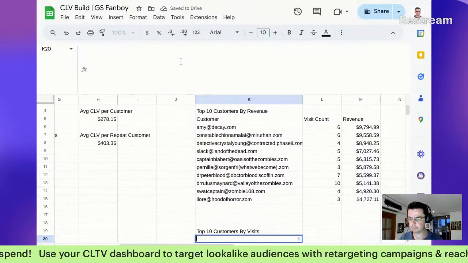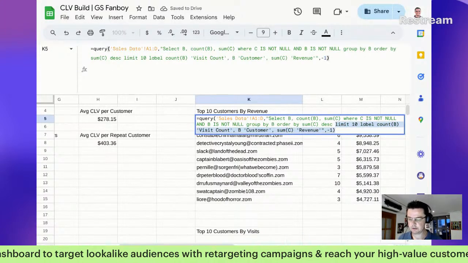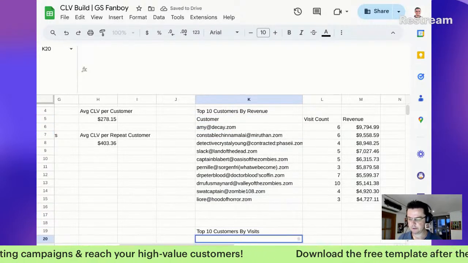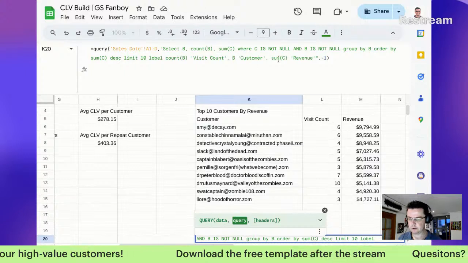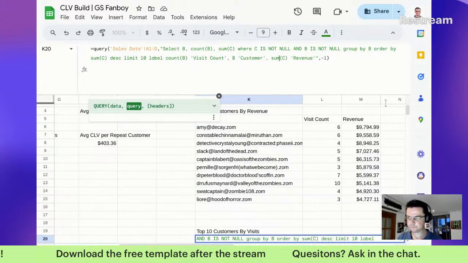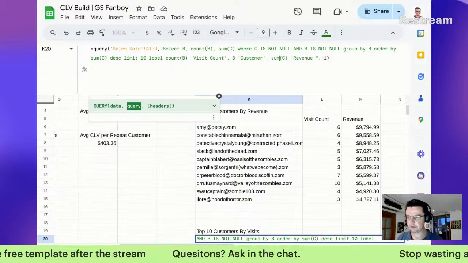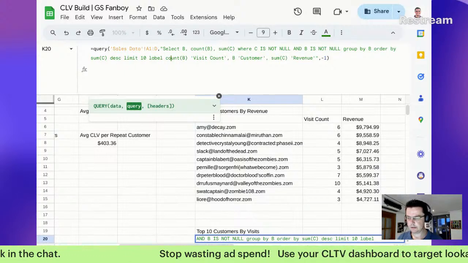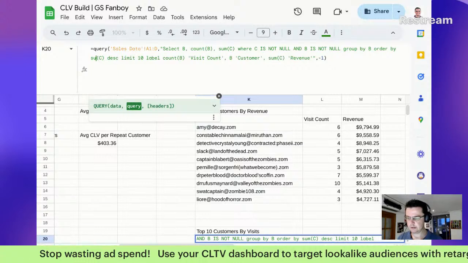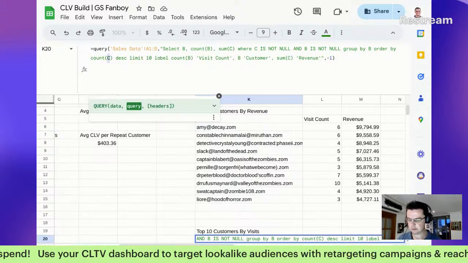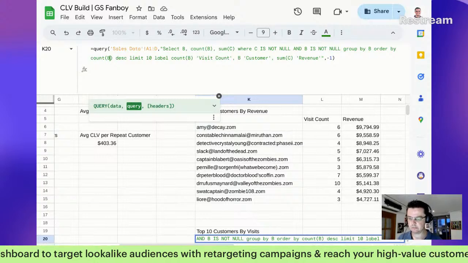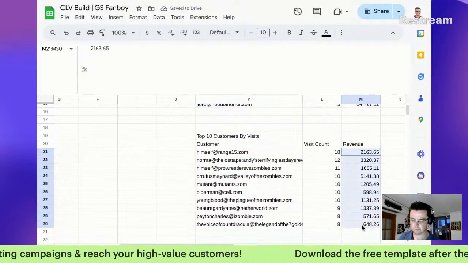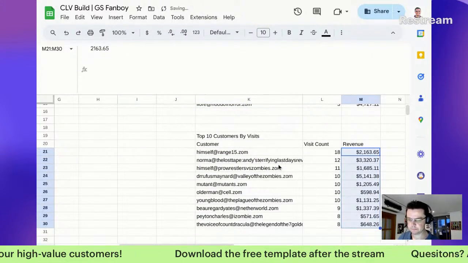And guess what I'm going to do? I'm going to paste. I'm going to hit enter. I'm going to copy this. And I'm going to hit Control Z because I didn't mean to do that. I'm going to paste it again right here. But this time, we want the visit count. So we want order by count of B descending. Boom. Now we have our top 10 by visit count.